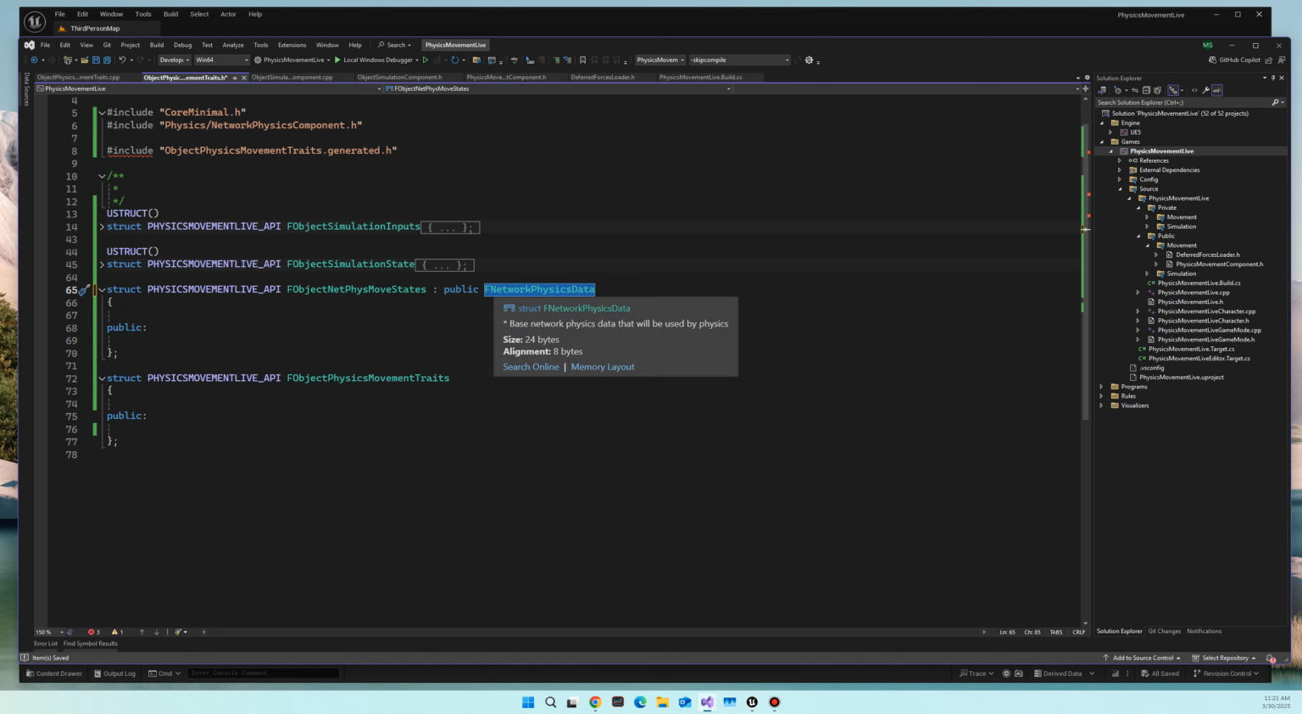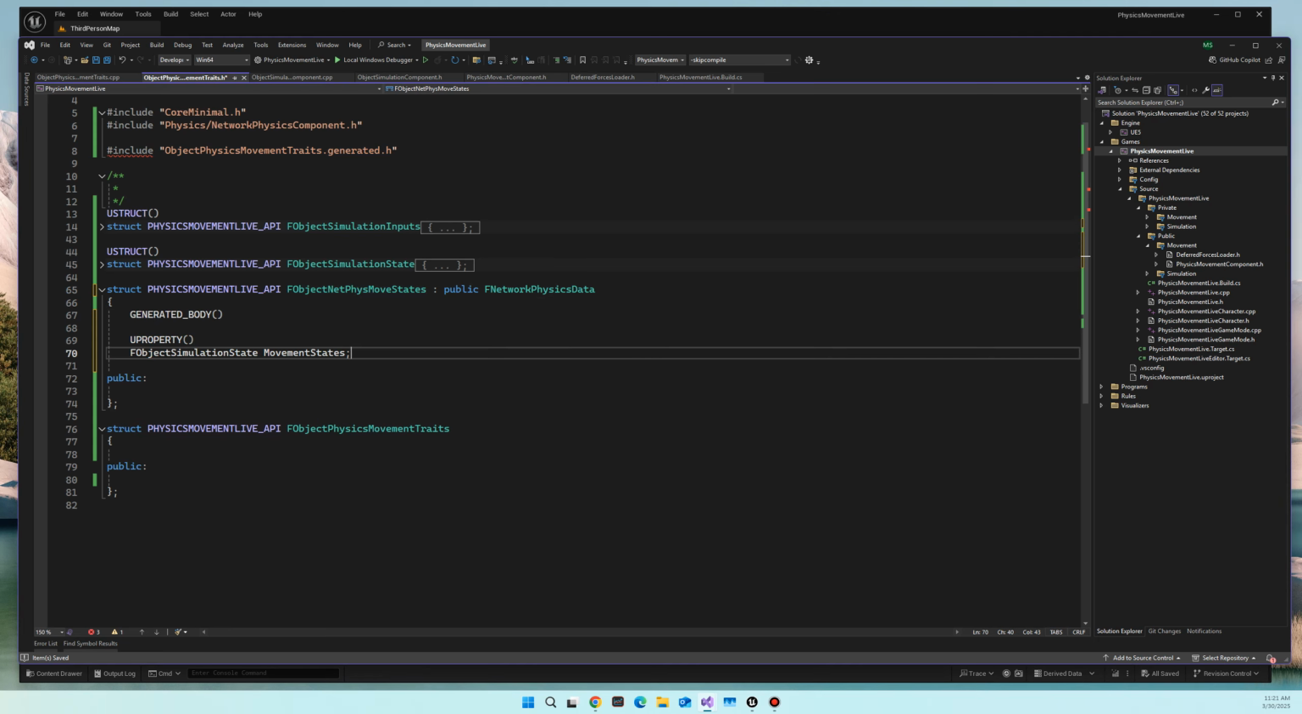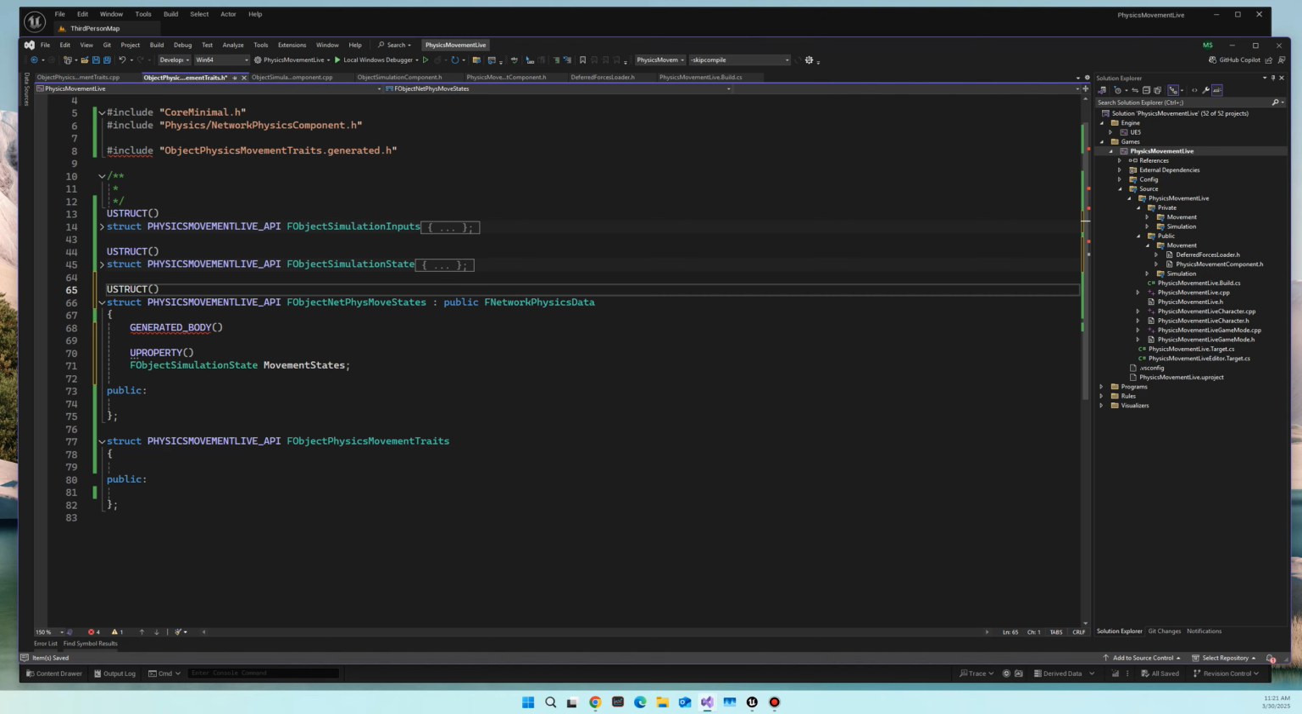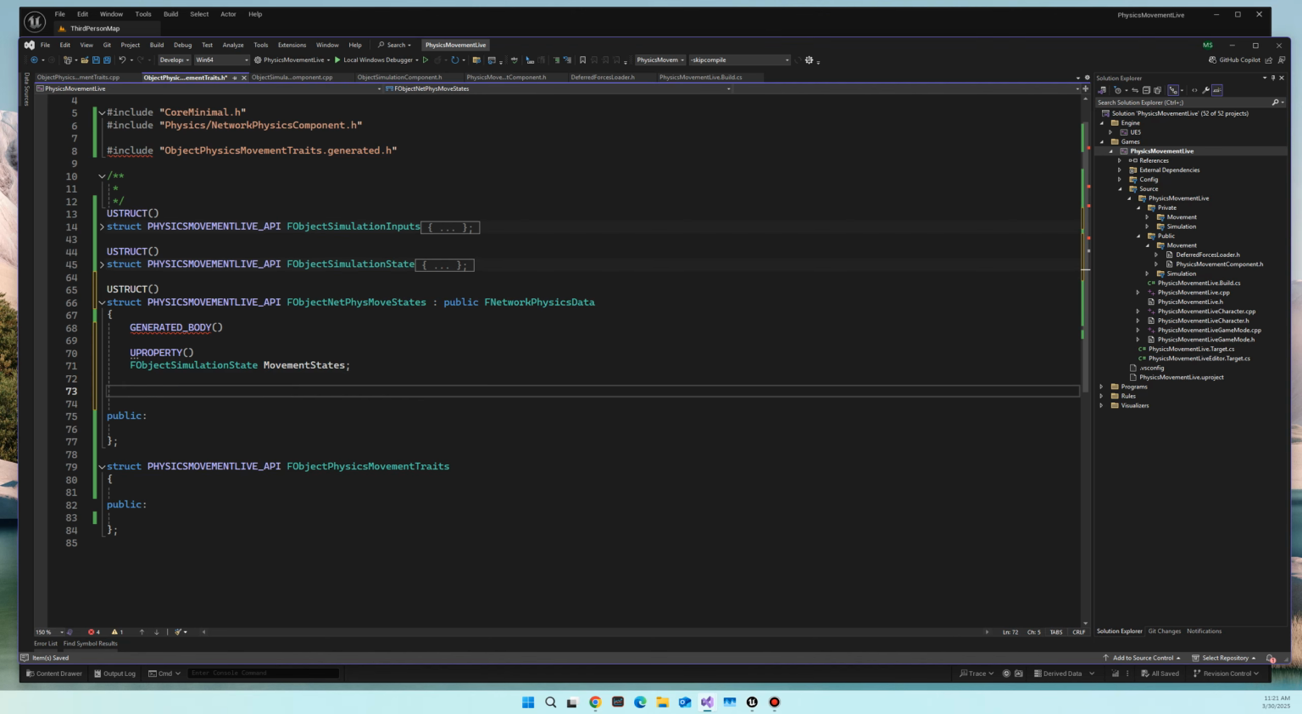So we're going to inherit from this object, and then we're going to add our own stuff in here. And what are we going to add? First off, we're just going to go ahead and add our simulation state here, and also, since this is generated again, we need to put the struct there. So this one is going to be our movement state, so it's going to be taking this object here, and that's what's going to be housed in this data transfer.